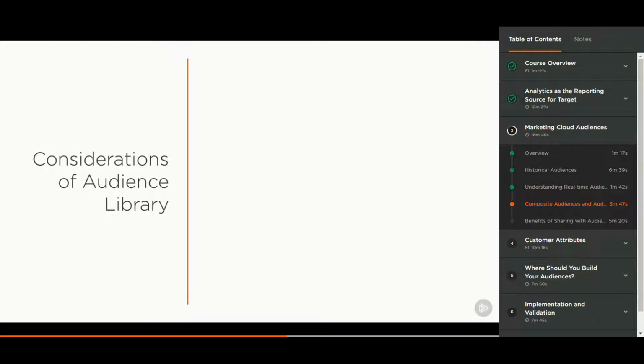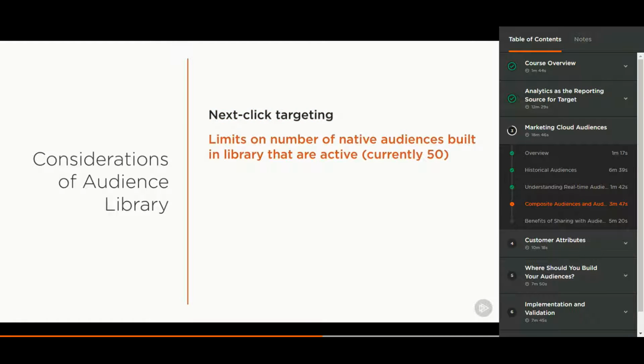Next, let's chat about the considerations. This type of functionality will allow for next-click targeting, as previously mentioned, in which the visitors can be matched into audiences immediately or upon the next click, depending on the location of your page tags. And again, you'll have limits on the number of native audiences that can be active, which is 50, as well as having limits on the number of rule or traits, which is 100, defined in active audiences.